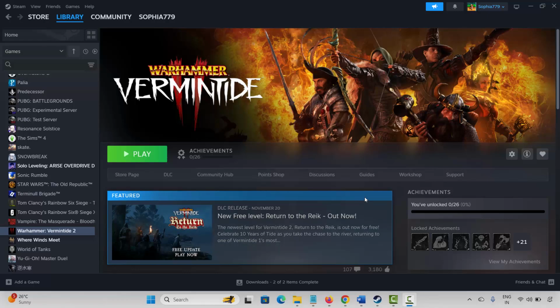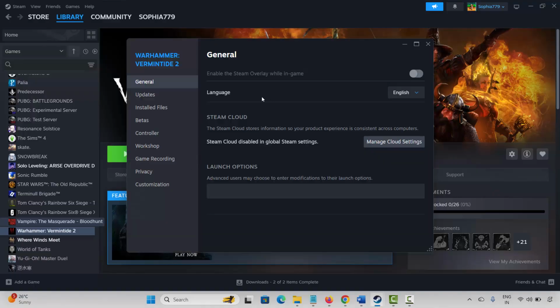In this video tutorial, I will show you how to change language on Warhammer Vermintide 2 game on PC. So what you need to do is just launch Steam. Now after that, select your game under library section, right click on it, click on properties, and here you can see the language option under general.